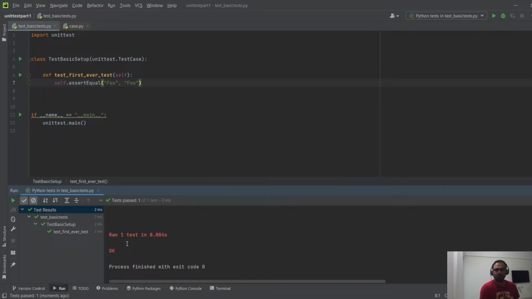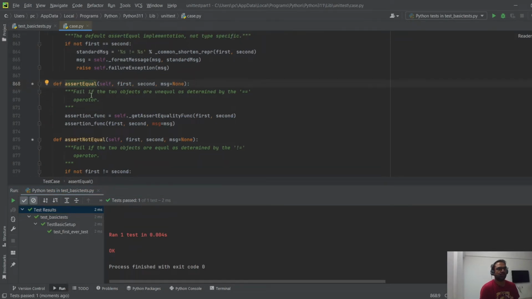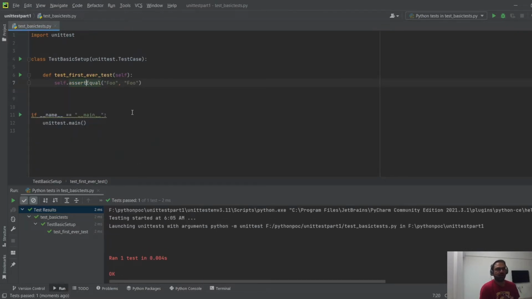Okay, so this is the basic setup of a test case. This is actually a working test case, and what it does is it checks for equality. If you just click on the signature, it will also tell you that it fails if two objects are unequal as determined by the double equals. So this is a working test case, right? It checks for equality.